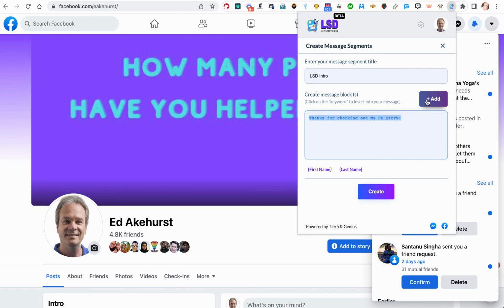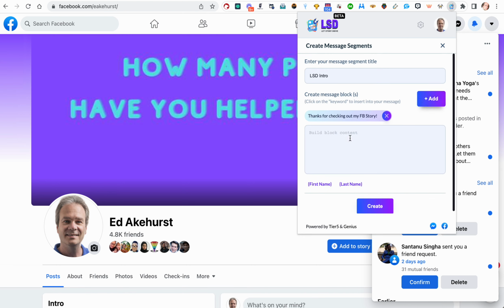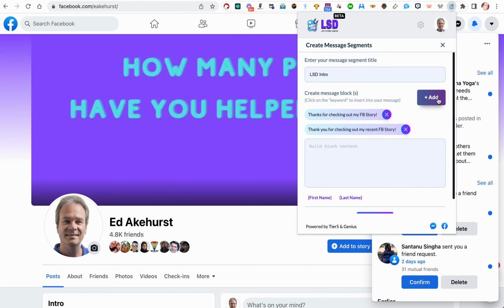And what we're going to do is we're going to add that as a block. And what we want this to do is pick from different ones, so that if you have 100 people that you're going to message back from this, they don't all get the exact same message. Facebook doesn't like that. So let's do another one here, and we'll change this a little bit, and it'll say, thank you for checking out my recent Facebook story. Just a little bit different, right?